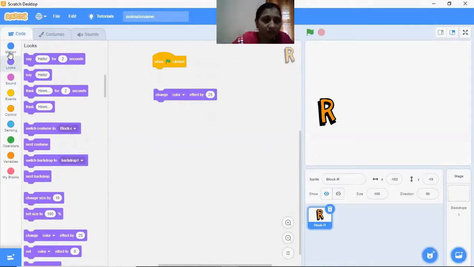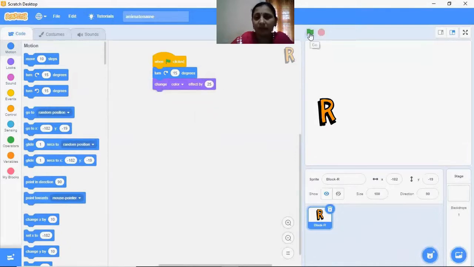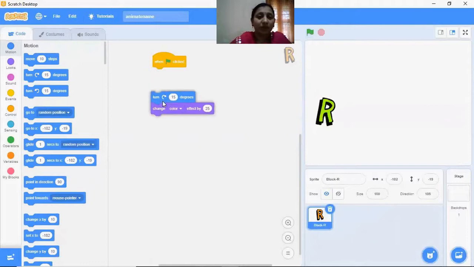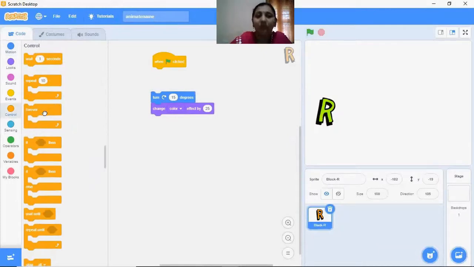Next, motion, turn 15 degrees. This is turn 15 degrees clockwise. Now I just click and see what happens. See, it is just turning once, but I want it to rotate continuously. So in the last class we discussed, to rotate continuously, which block should I use? Forever.